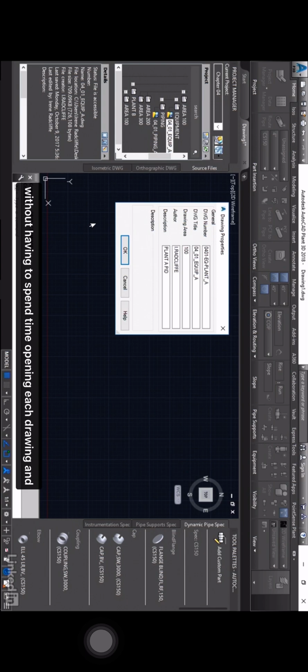And again, these drawing properties that you see are out of the box. So we can add anything we like to that. We can have a drawn by, checked by, revision, any information that you want to see on a drawing, we can have it added to the drawing properties by using the project manager when we customize. So by making use of these custom drawing properties that are created by the project administrator, we can add a lot of information directly from Project Manager without having to spend time opening each drawing and updating each title block manually.